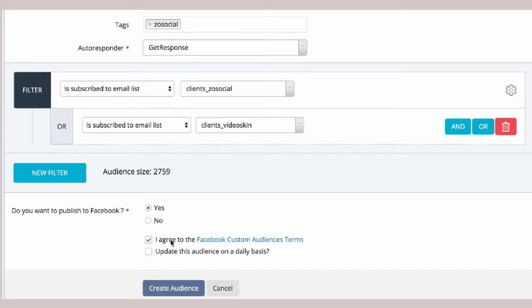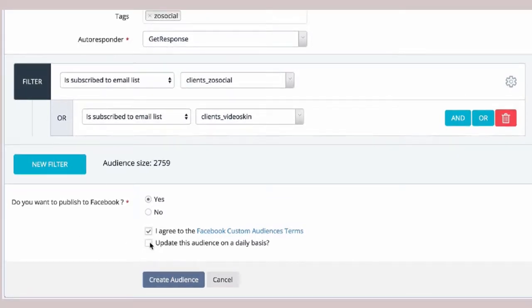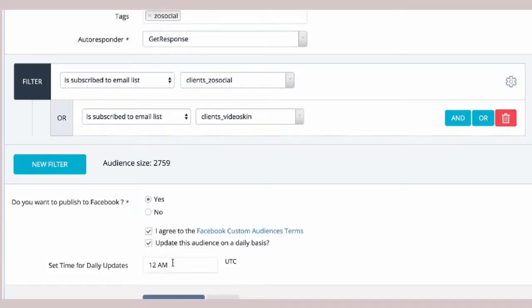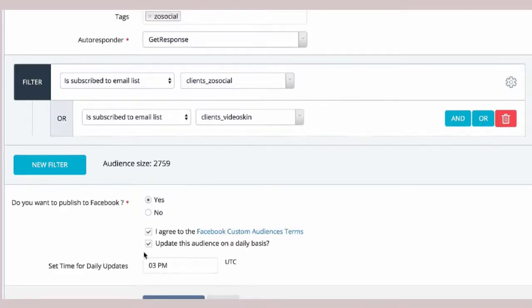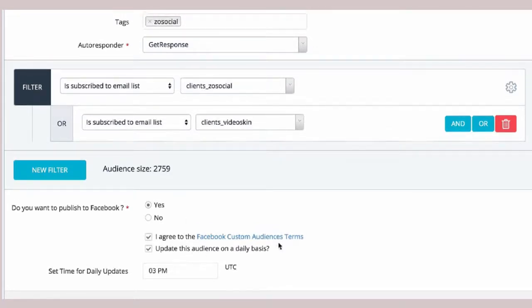And finally, we have an option, and this is really important and really powerful, to update this audience on a daily basis. If we select this, you can select the time, any time of the day. What this will do is automatically update your custom audience on Facebook based on the email list. Every single day we'll reconnect your Facebook ads account with your autoresponder, and check, are there any new people that have been added to any of those email lists? If they have, we're going to add them to the custom audience as well. This means that it's always up to date because we're updating it every single day.